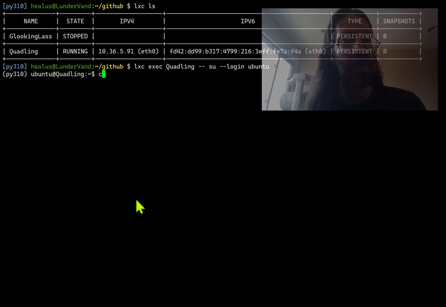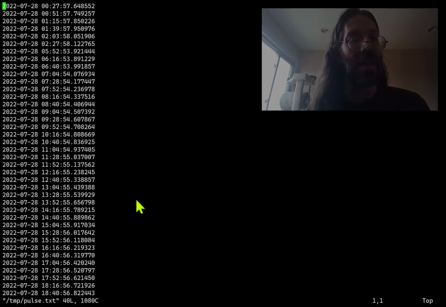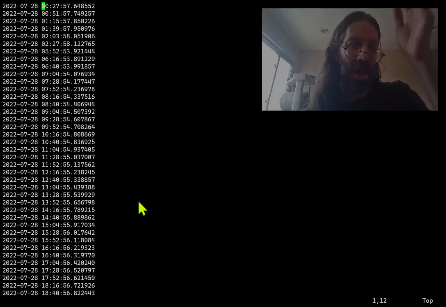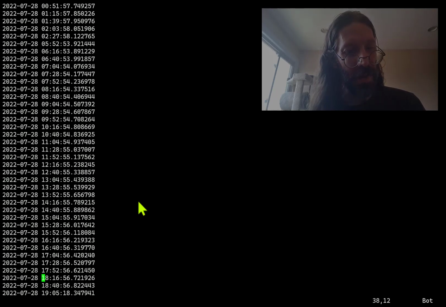So first we're going to go directly into cd /tmp. Well, I don't even need to go there. Why not vim it? vim /tmp/pulse. This is the file that is sent as an output, and it brings us to the top. You can see this is when we started it at around what was midnight Greenwich mean time. So there's like a 5-hour offset. And then we scroll down, and this should take us right down to about now. We're in hour 18, hour 19.